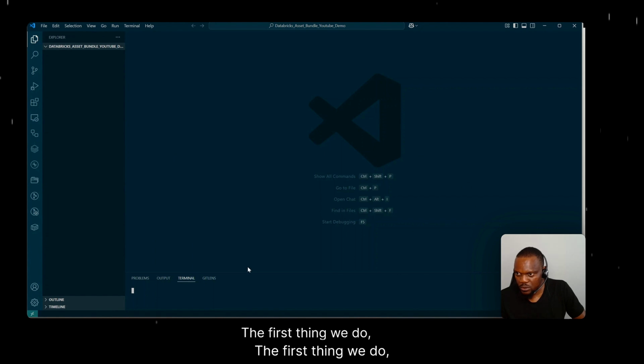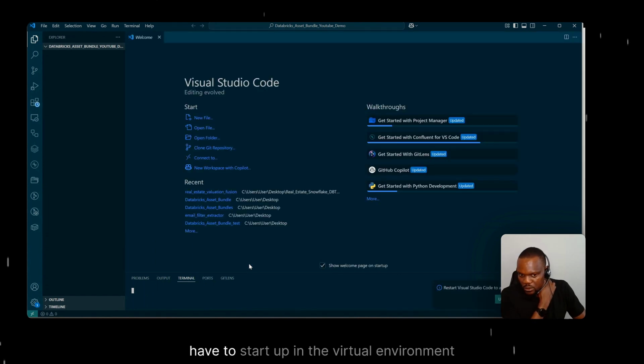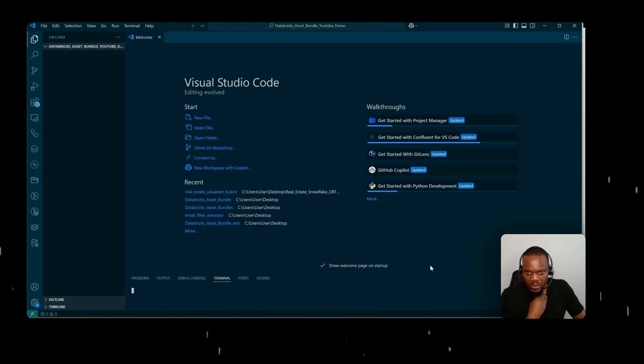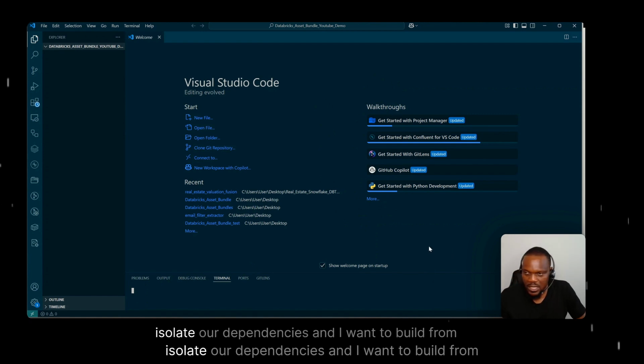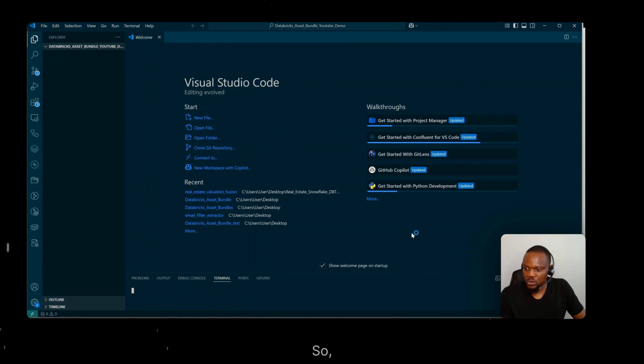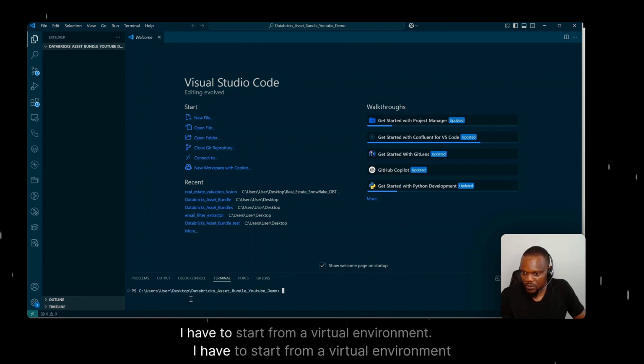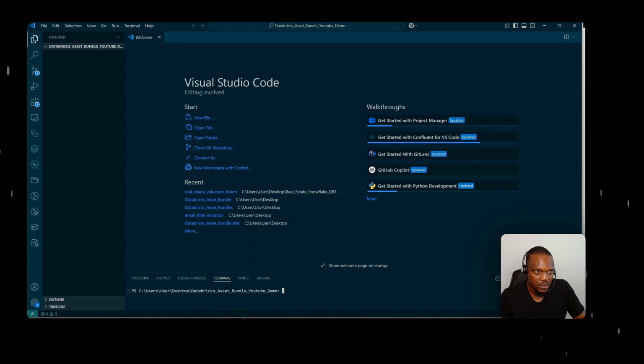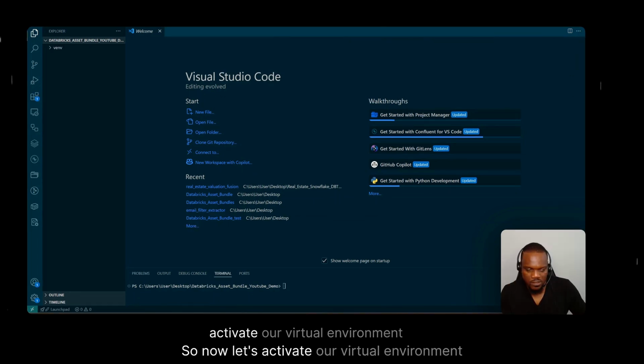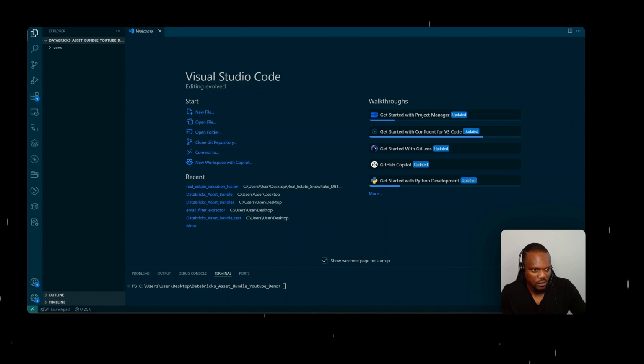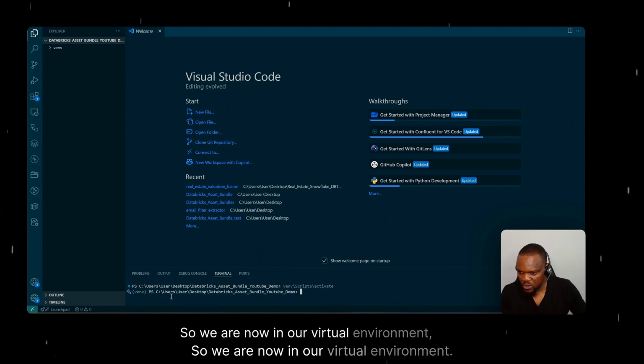The first thing we do is start up in the virtual environment, because we want to isolate our dependencies and I want to build from the virtual environment. So in that case, I have to start from a virtual environment. Here, let's create a virtual environment. Now let's activate it after creating it. So we are now in our virtual environment.